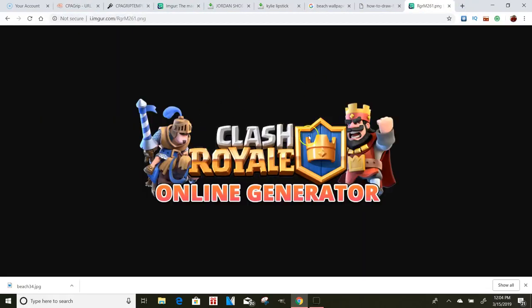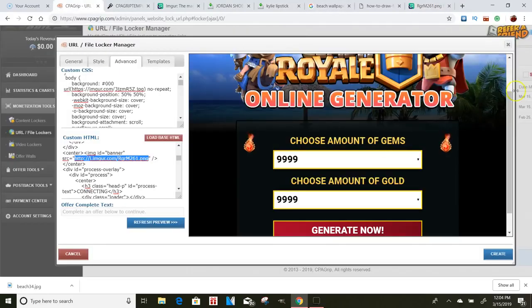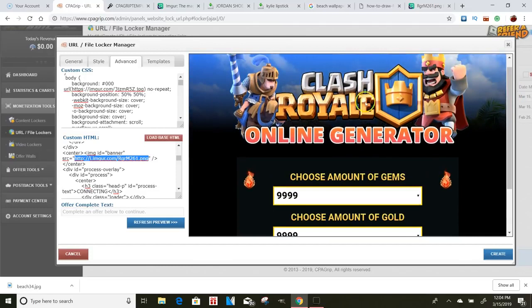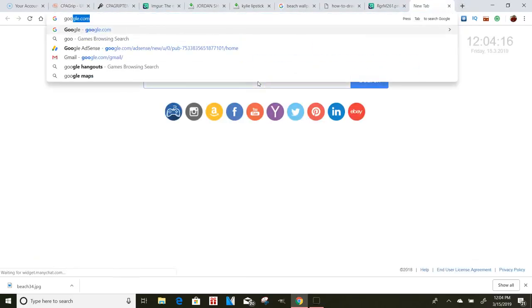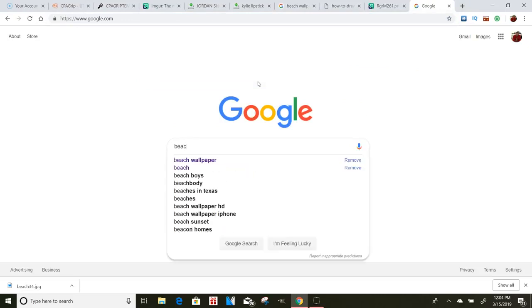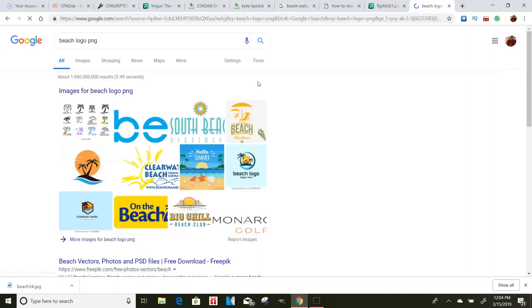Okay, so that's the Clash of the Clans. That's what we need. So you come back to Cpagrip. We're going to be removing this part right here. Okay, so let's say you want to do a beach logo. Now on this, you want to do a PNG file. That's the one that has a transparent background.